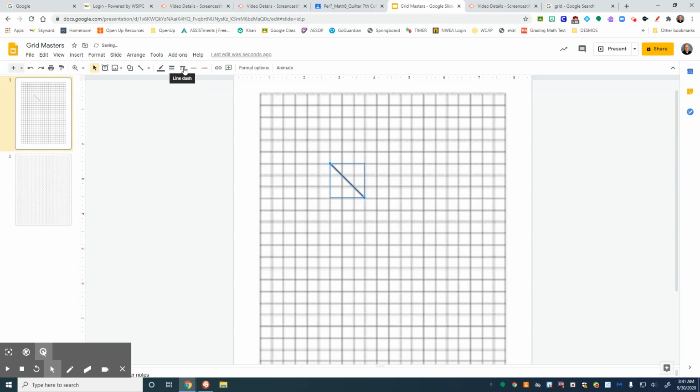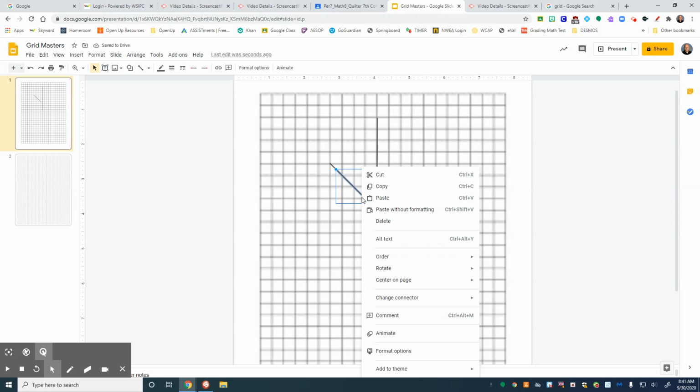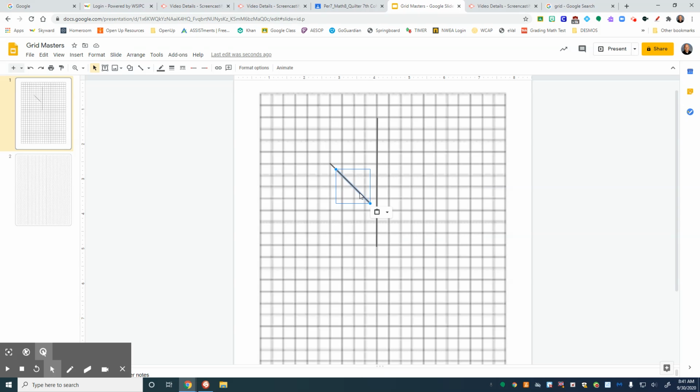Let's go ahead and add a line of reflection. We're just going to add that line right here down the middle. And then I want to reflect this image across the plane. So what I can do is take the figure and slide it over here.